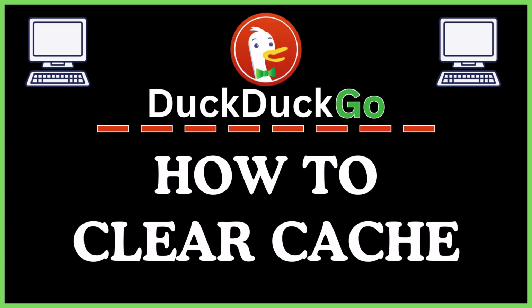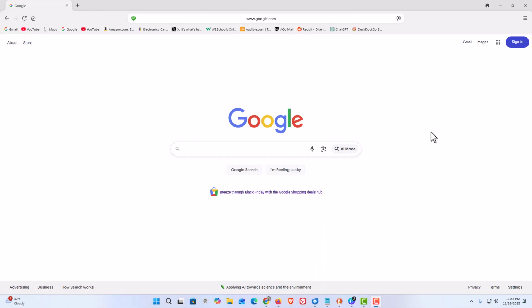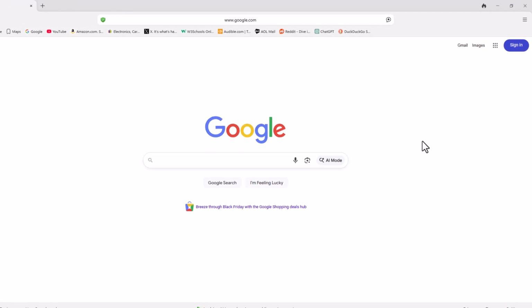This is going to be a video tutorial on how to clear cache on the DuckDuckGo web browser. I will be using a desktop PC for this. Let me jump over to my browser here. I have the DuckDuckGo web browser opened up now. To clear cache, DuckDuckGo makes it very easy to do.